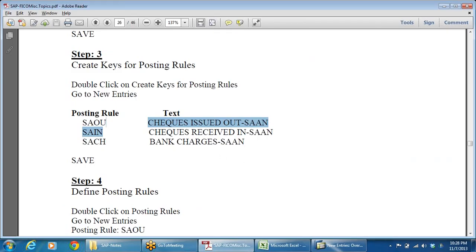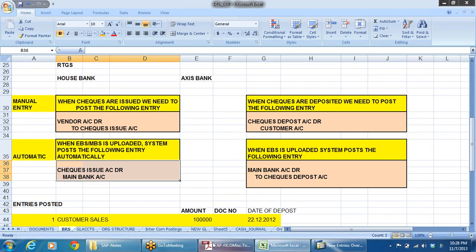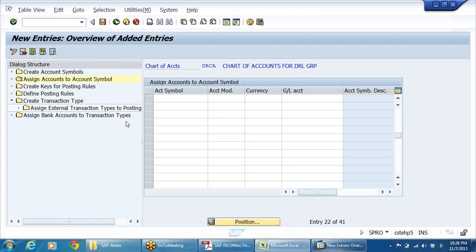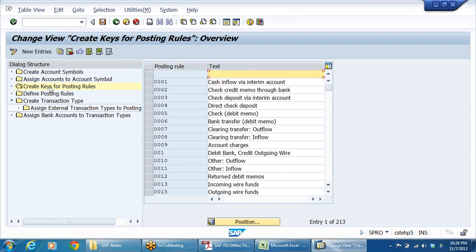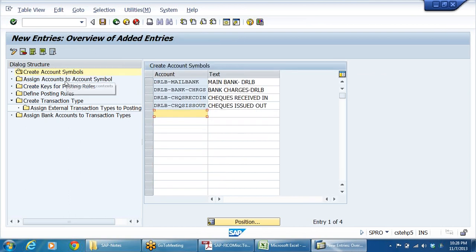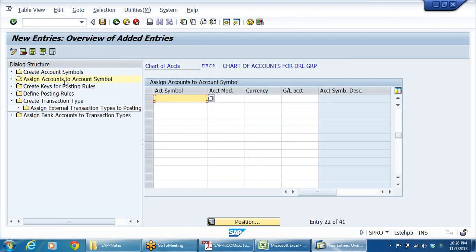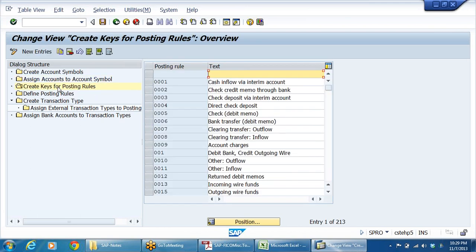Here the rule names are checks issued out, checks received in, and bank charges. For these three I have to create rules. So here, create posting rules. Symbols, assign symbols we have done, right? Create posting rules. After going to the create posting rules, click on new entries.